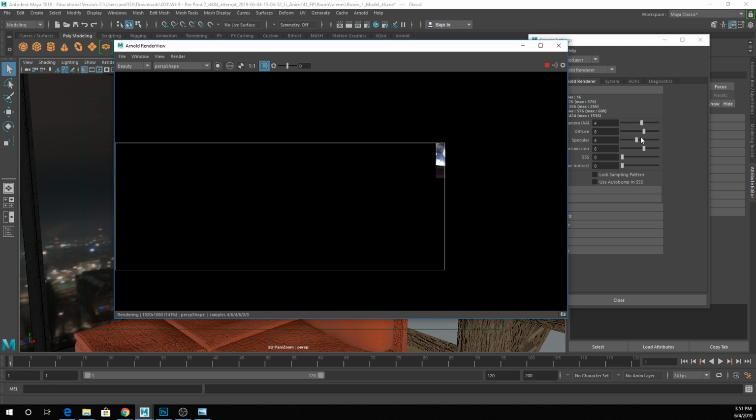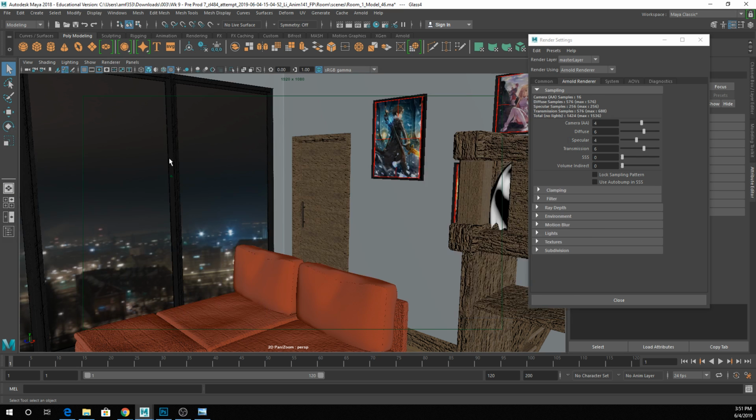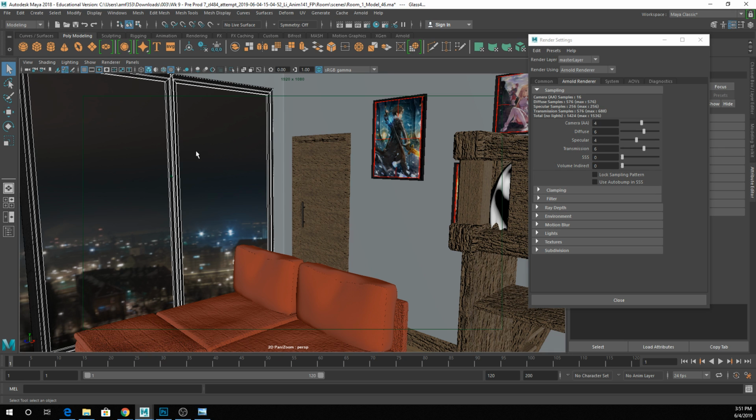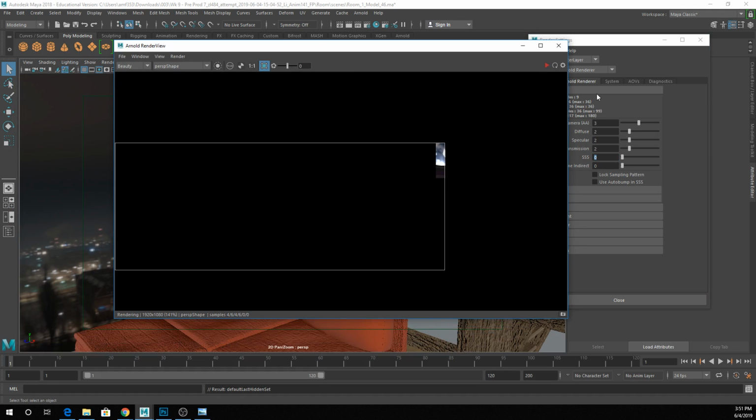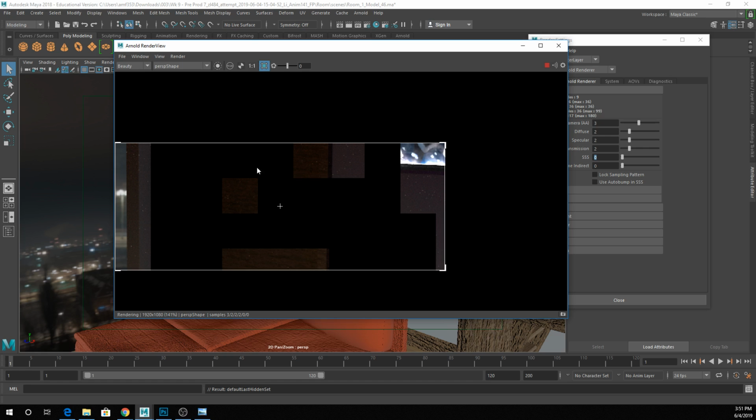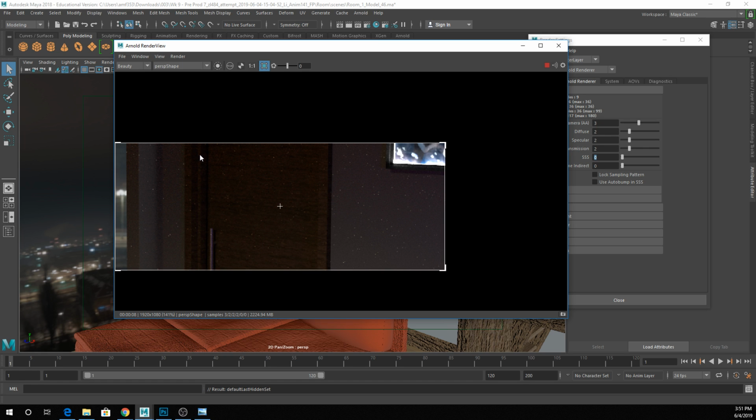All right, let me see what happens if I get rid of the glass temporarily. Just hide all the windows. All right, great. And just set this back down to the default 2, 3, and 2. Usually if I'm doing render stuff and I can't figure out what's causing the issue, I'll set everything back to 0 and then start fiddling with things.